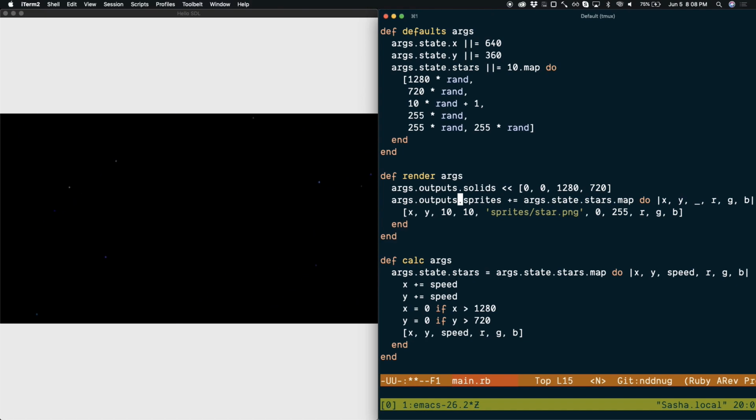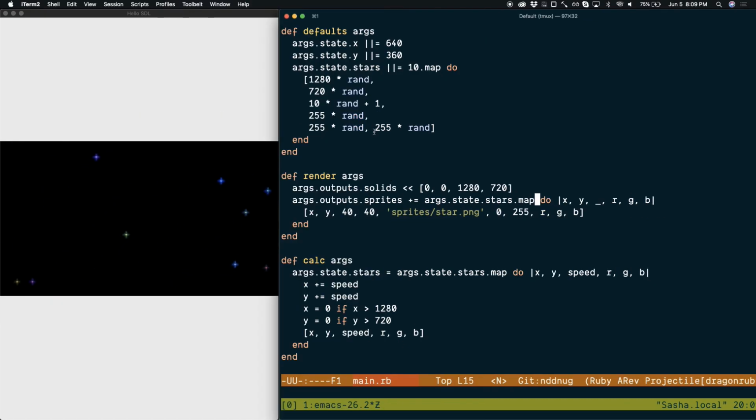Okay, so I'm going to introduce a new concept for you. I want to just try to get an actual sprite showing on the screen, a PNG of some type. So this is the first time we're using something that's not a solid. There's another data structure in outputs called sprites. So we went from using solids and we changed it to sprites. Sprites takes in a few more parameters.